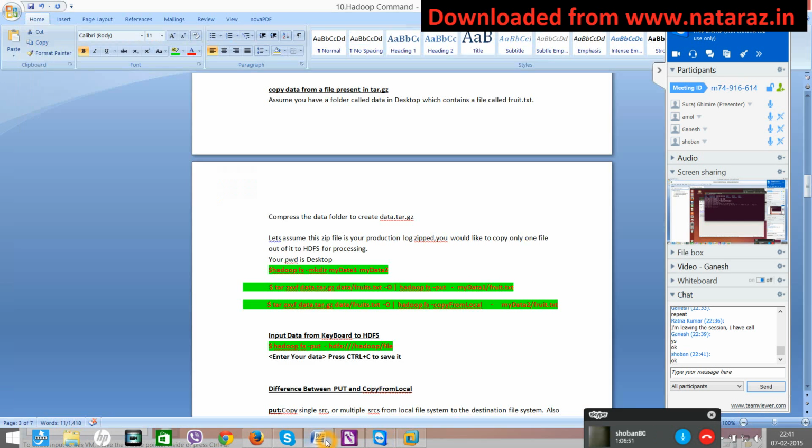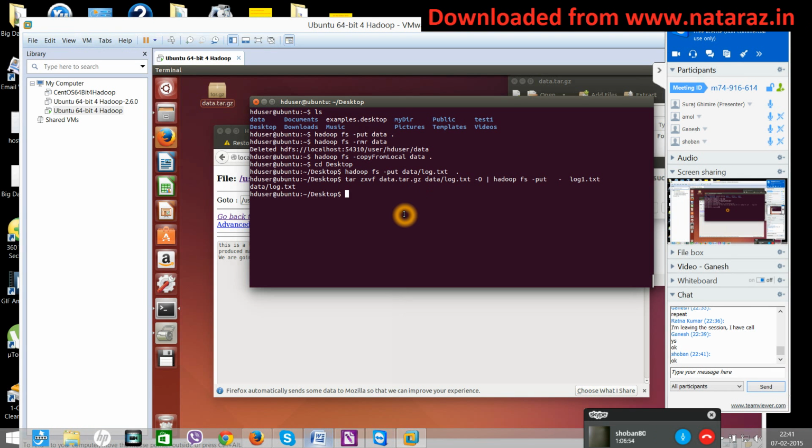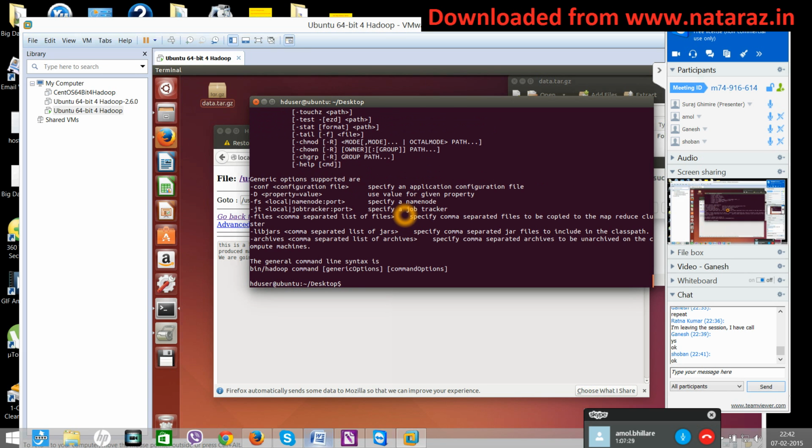All right, let's move to the next. Now I would like to write some file directly in HDFS. So what is the command to write a file in Linux? Vi. Similarly, let's try to do that: hadoop fs -vi data1.txt. Okay, vi is not supported.